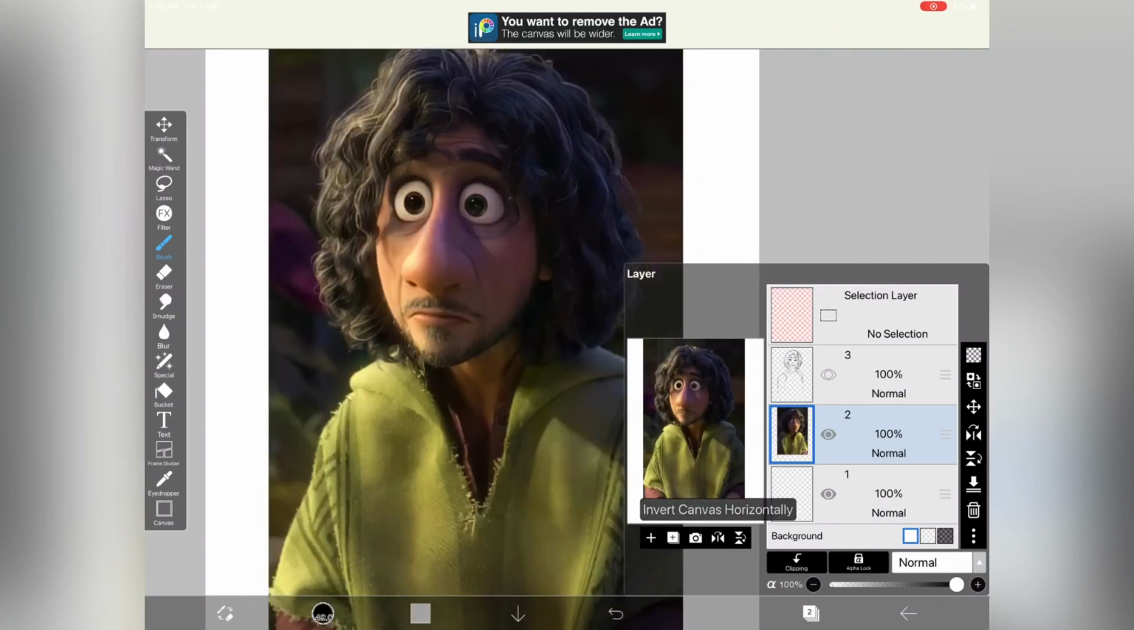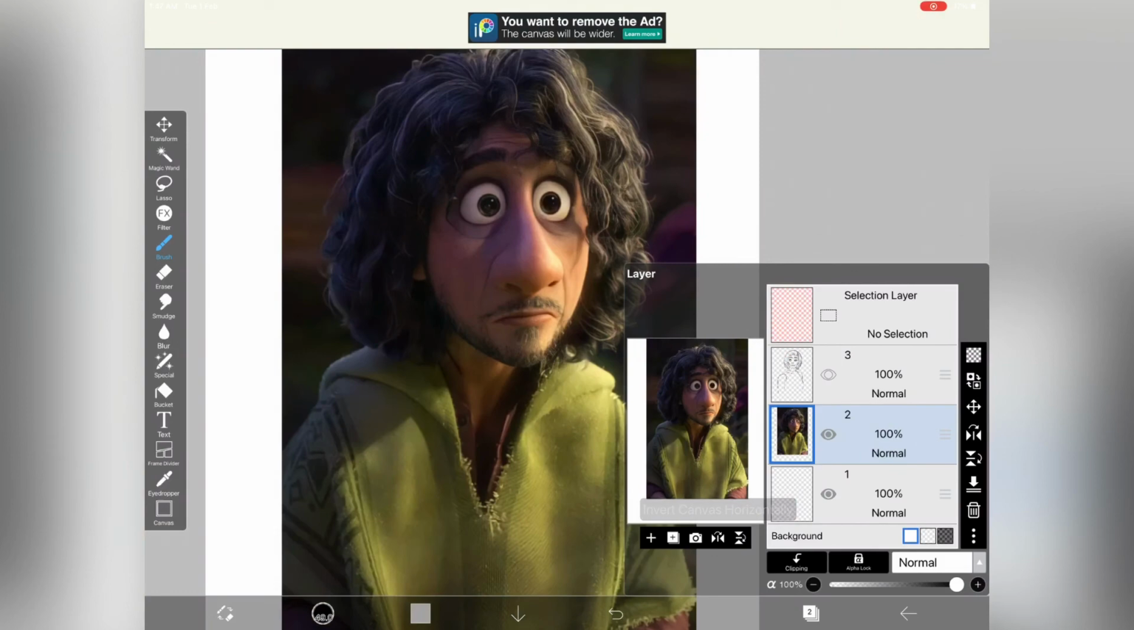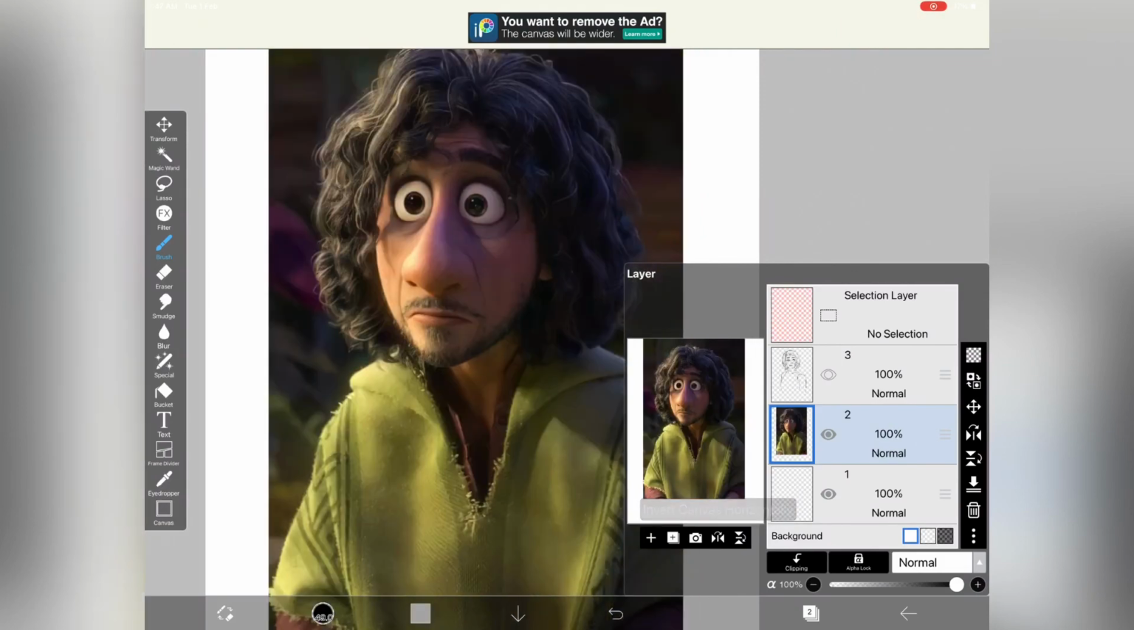Up next is the inversion. You can invert it horizontally or vertically. The canvas, you can just keep moving around while sketching. So we already know this function.